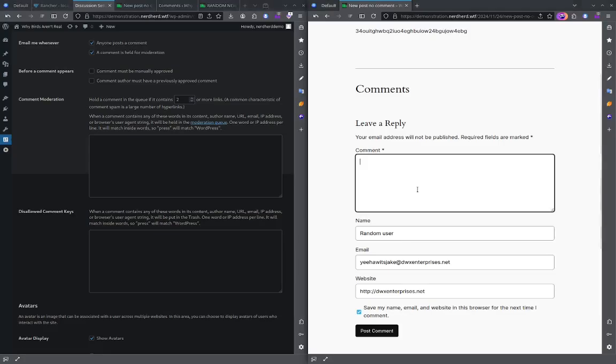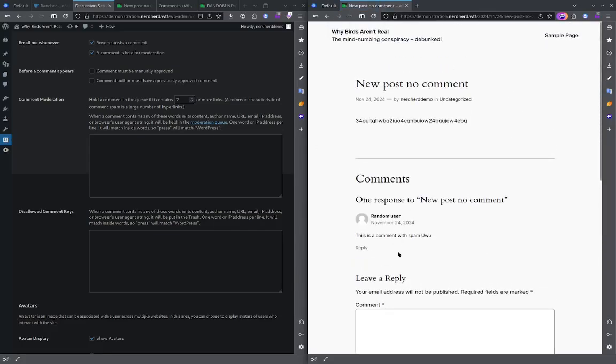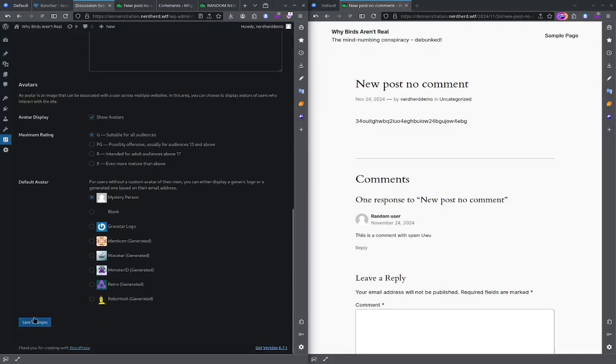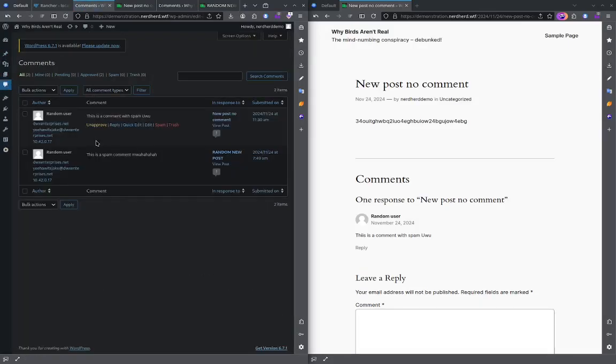If we leave another comment, this is a comment with spam, woo, post. As you can see here, it is available to anyone who views our website. However, if we add spam to the comment moderation box, save changes, and go to our comments here, this one's already been approved.